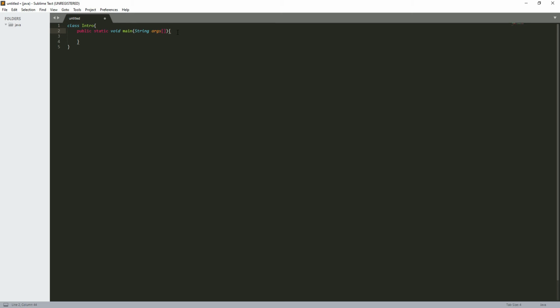And at last, String args and square brackets. This is used to give some command line arguments. So this is the structure of Java programming, and whatever logic or code you want to write should be inside this main. Alright, let's try to print some text using Java.